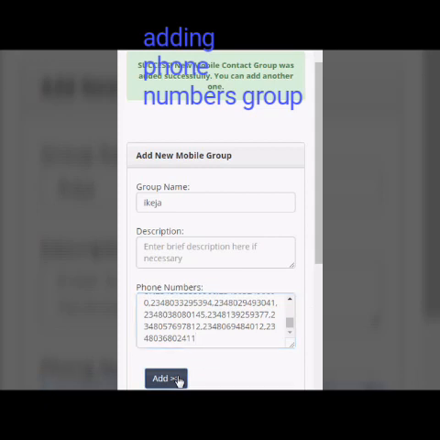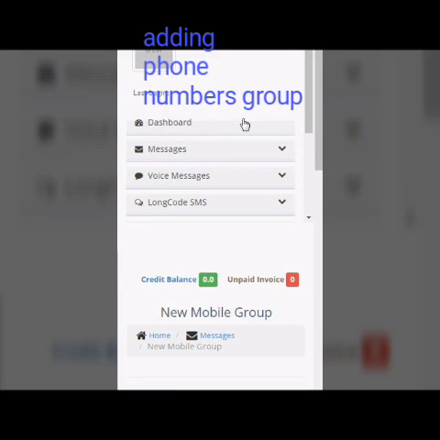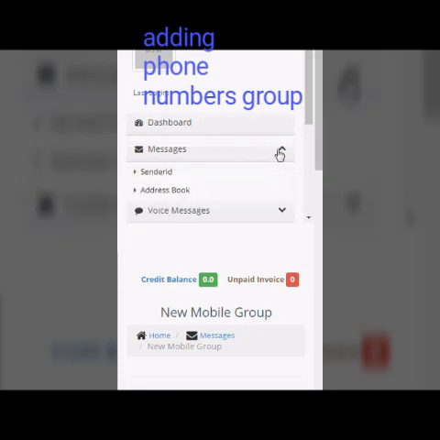This is to save you from the stress of typing phone numbers on the interface of sending SMS, because you can as well type your phone numbers there.